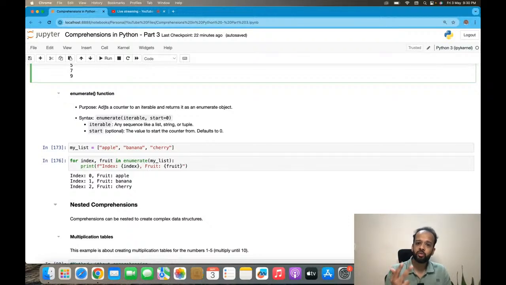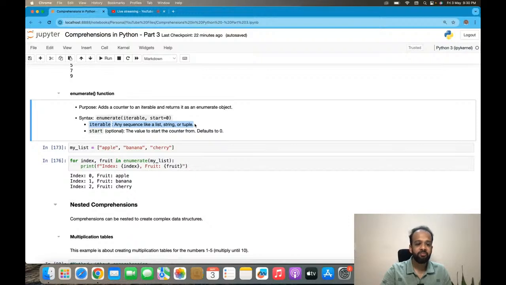So it takes two arguments: the iterable, whatever you are iterating over, and the start value. It defaults to 0. So the first element in any data structure is always mentioned as the 0th index, the counter value is 0. The second element has the counter value 1 and so on.